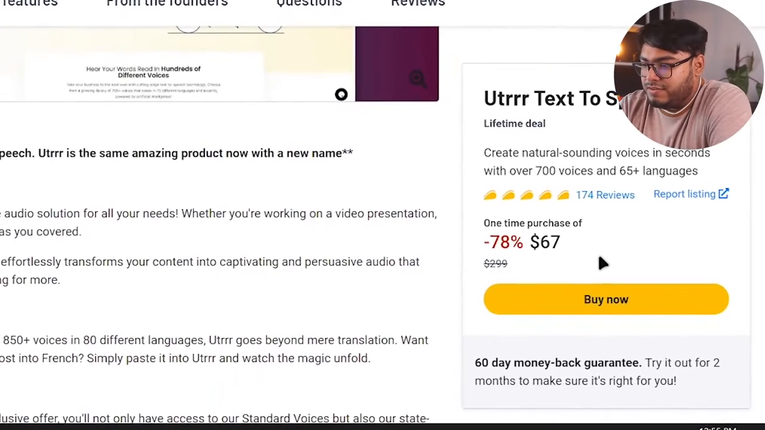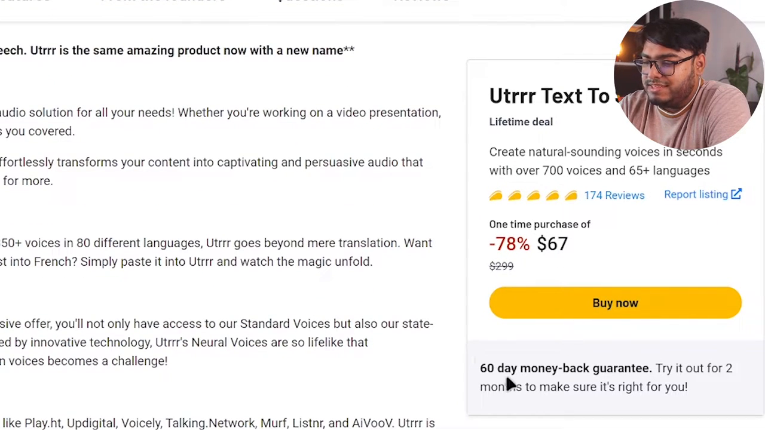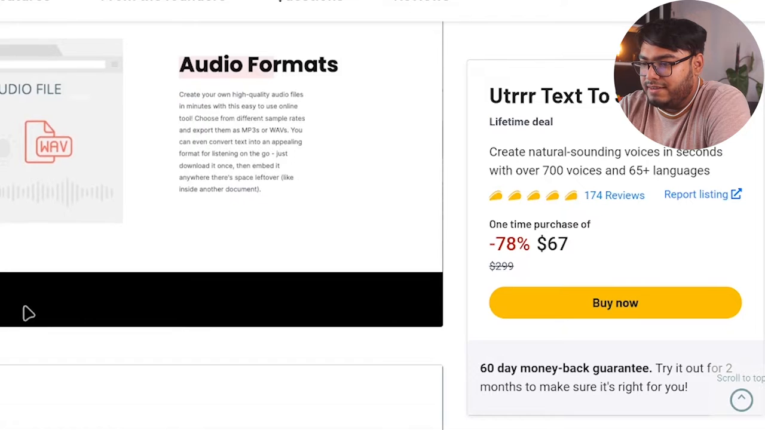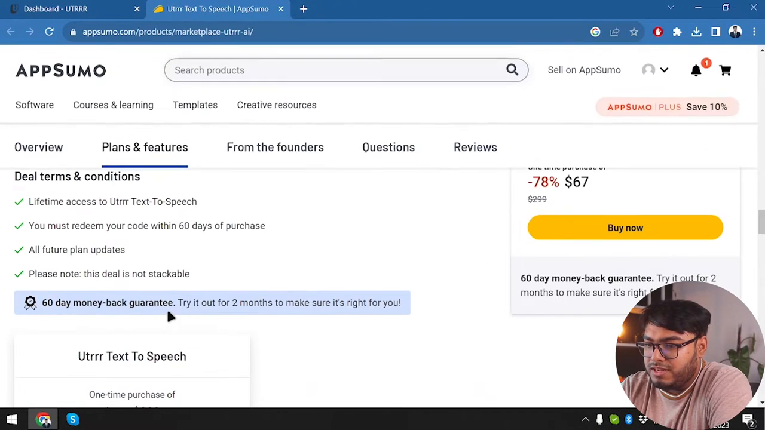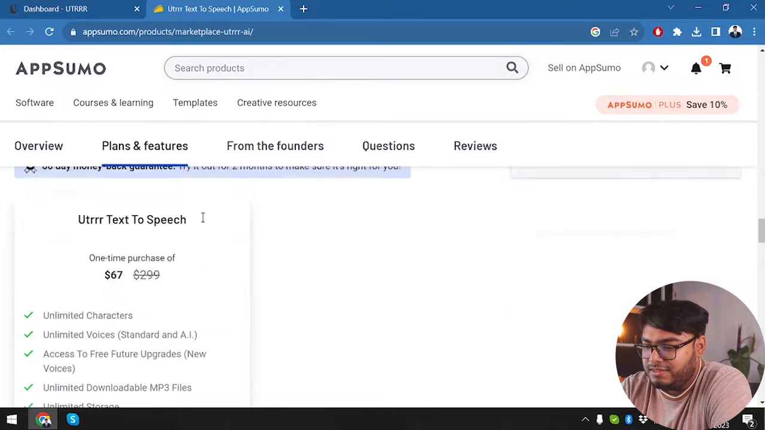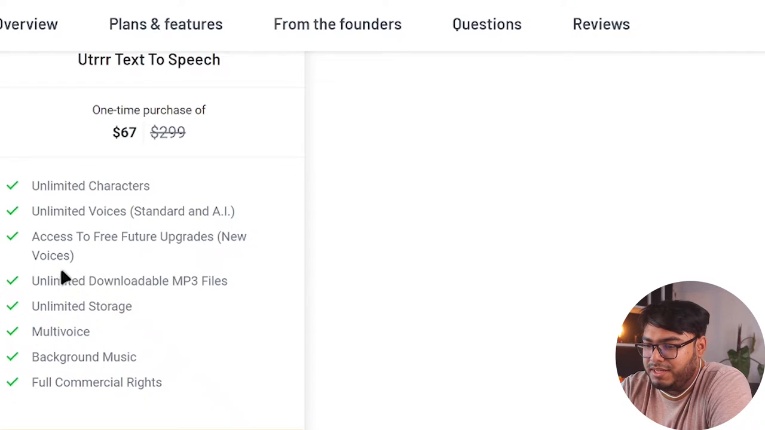So it's starting from $67 one-time purchase, and we have 60 days money back guarantee, so no worry about returning the application if we have any problem or we don't like it. Now we're moving on to the bottom side. We have deal terms and conditions. So these are the deal terms and conditions. And then we have our Utrrr text to speech. What are we getting with the one-time purchase?